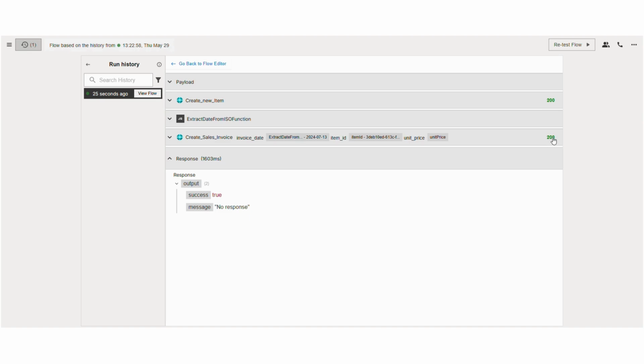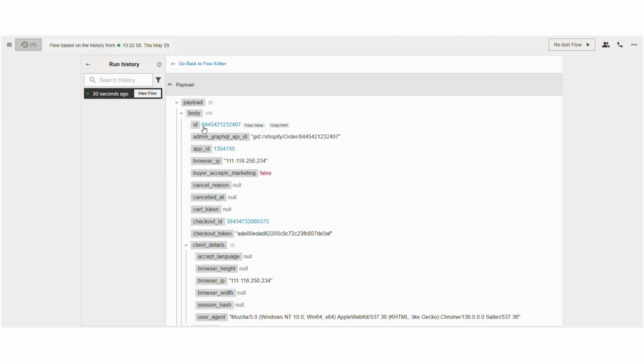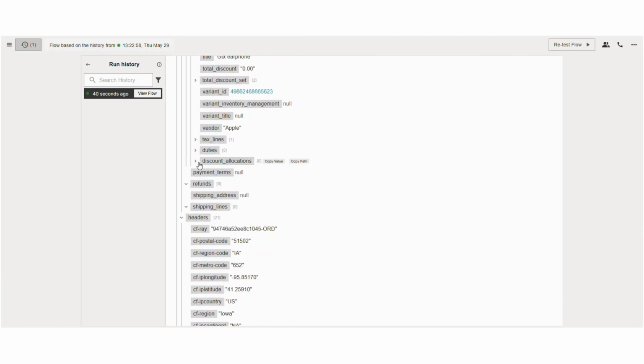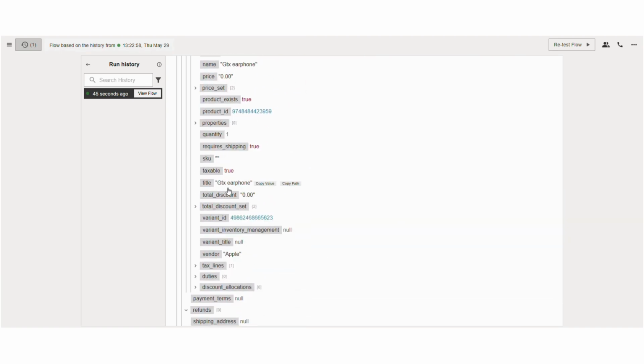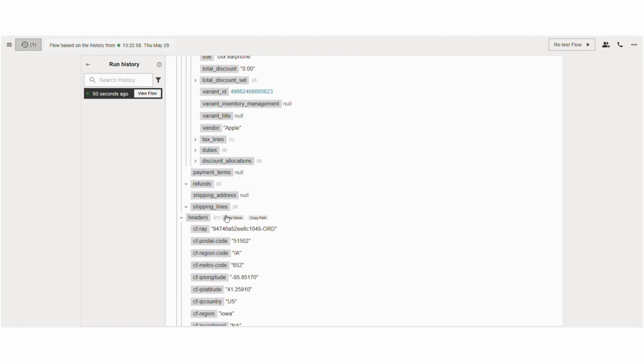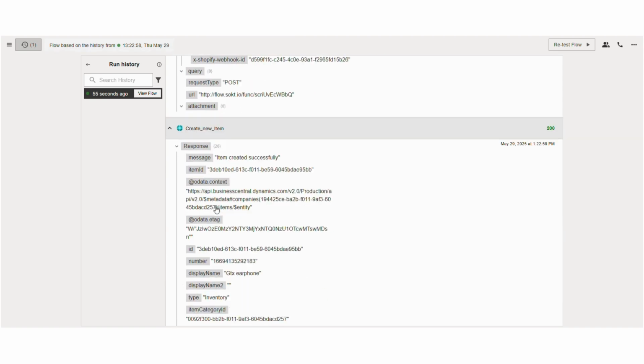Head back to WireSocket and check the flow history. Check the history and review the execution logs. You'll be seeing all the trigger details, actions performed, and the output logged.